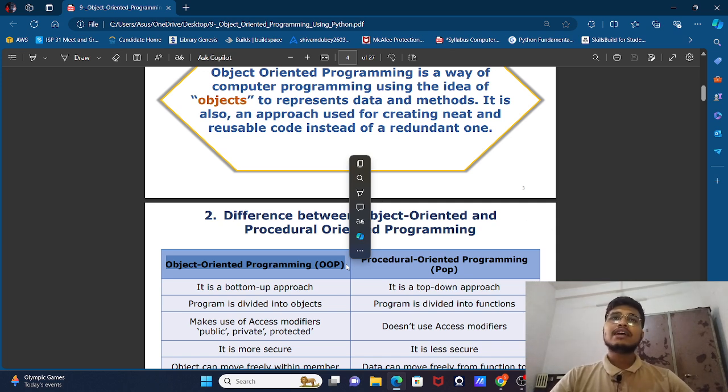The second thing is that our code can't be reusable. We cannot use a single block of code again in our program, which means reusability is not available in the procedural-oriented programming language, which increases the space and time complexity. The third thing is that modifiers are not available, or we can't access modifiers in the procedural programming language, which makes it less secure.